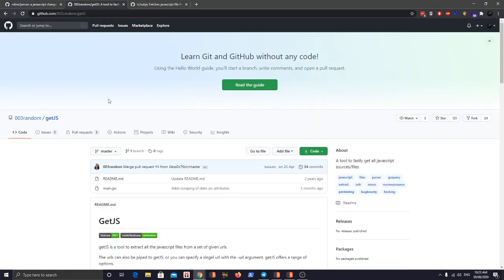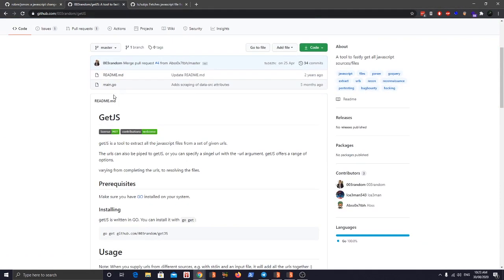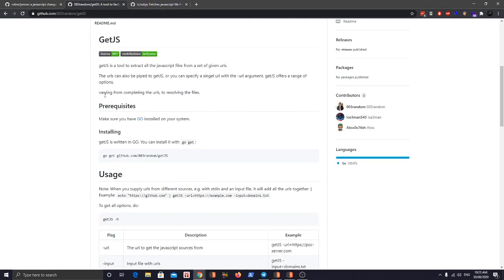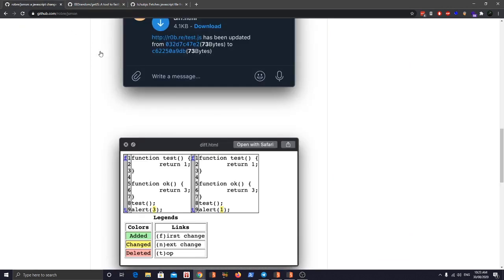We're going to use GetJS to get a whole heap of JavaScript files using Subfinder and various other subdomain tools. It's going to get all the JavaScript from a subdomain or subdomains, and put that into the targets directory of JSMon, and it's going to monitor the JavaScript files and send us alerts when there's been any changes.